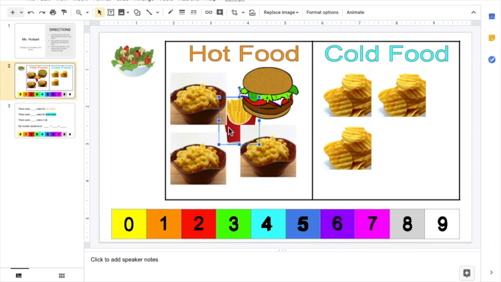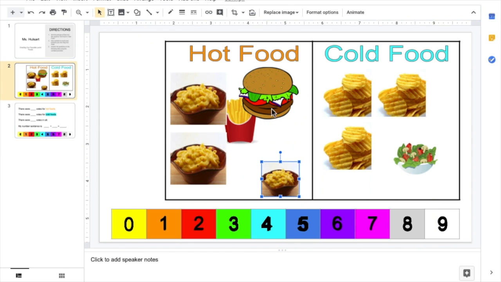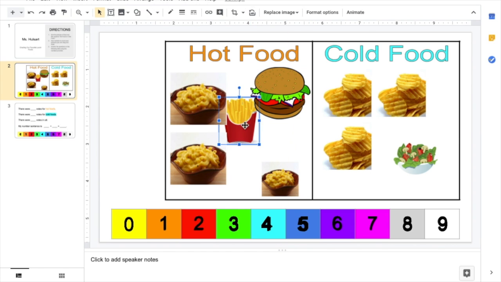French fries are a hot food. Salad, hot or cold? Salad is a cold food. Very good job, friends. Now, Miss Hulsart's just going to rework it a little bit so everything fits.